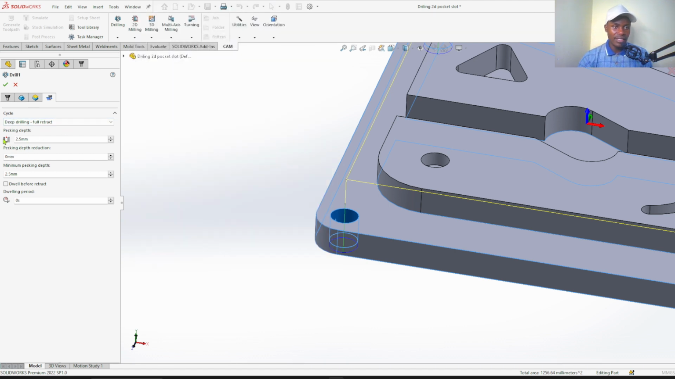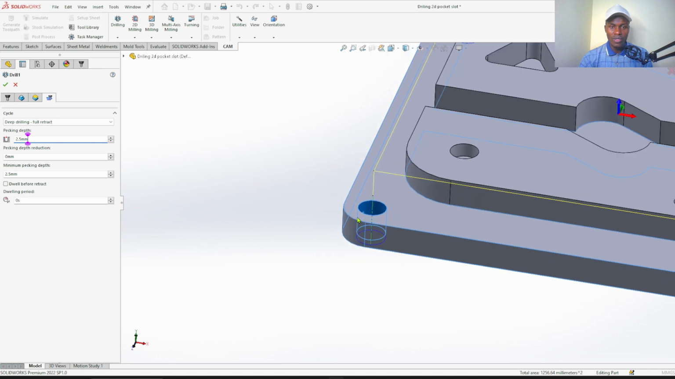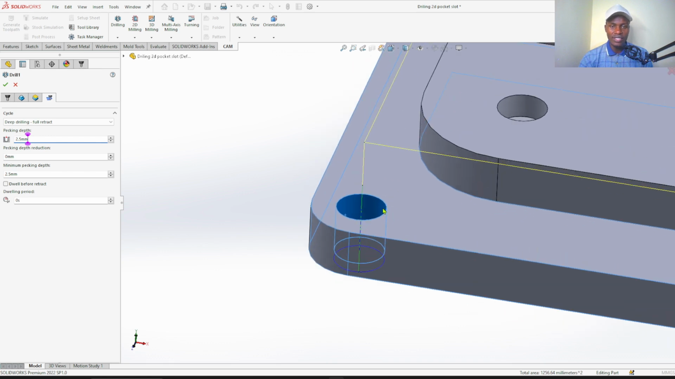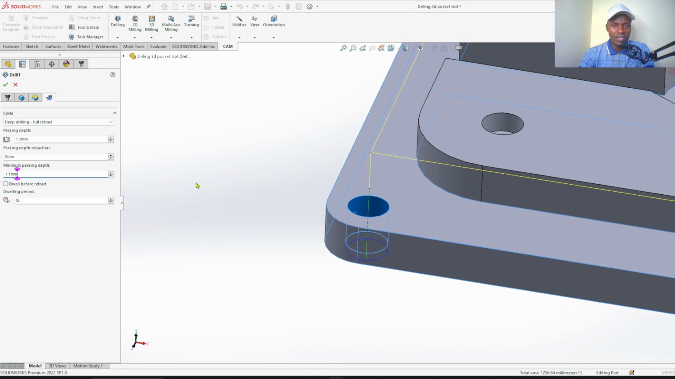And here there is packing depth. This is the depth that will be cutting per circle, per each circle. So for you to use that tool for long or to prevent damaging the tool, I'd prefer you use a smaller packing depth like 1.1, depending on the hardness of the material. For softer material, you can use 2 mm, 2.5.